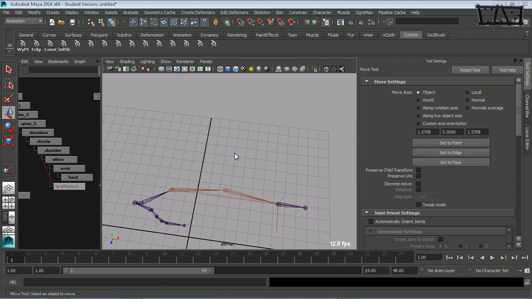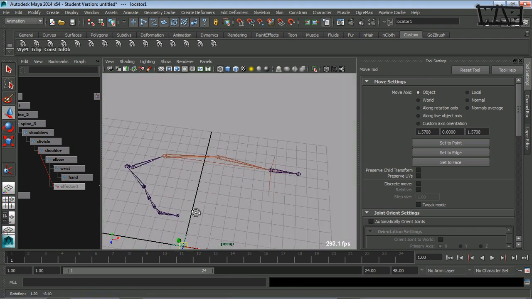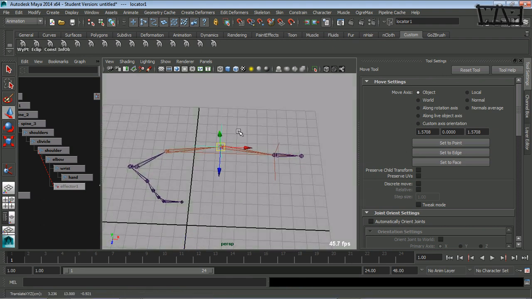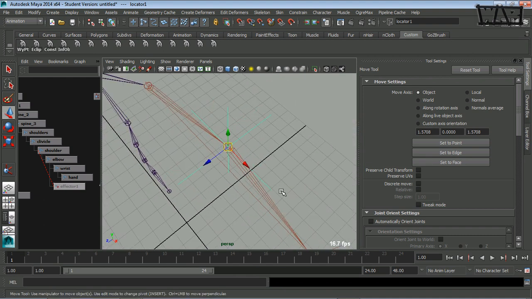Okay, so what I'm going to do is create a locator, and you can choose any sort of object you want to. And I'm going to snap it to the elbow. And that's key. You want the rotate plane solver to be exactly on the elbow when you create it.